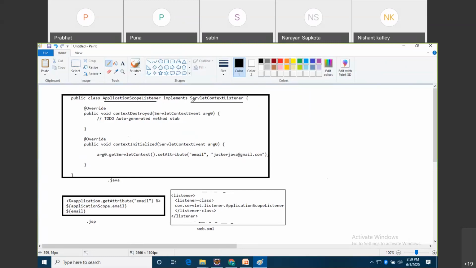Now, implementing ServletContextListener means what? You need to implement two methods of it: contextDestroyed and contextInitialized. You just need to remember that you need to implement these two methods, and each takes a ServletContextEvent parameter.